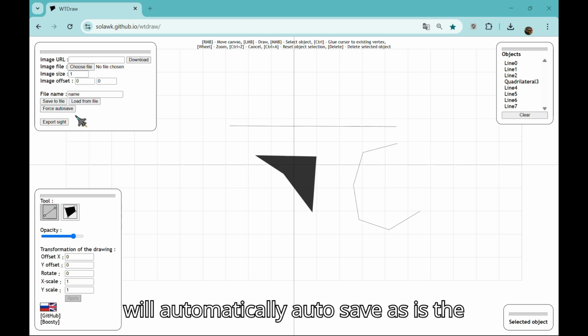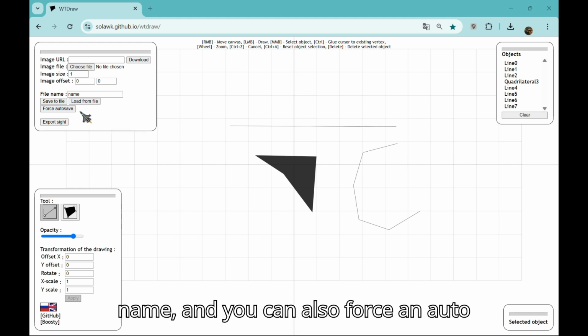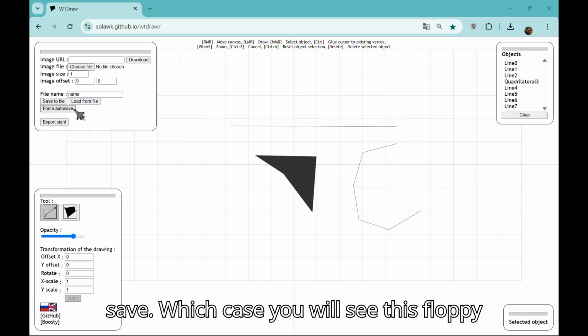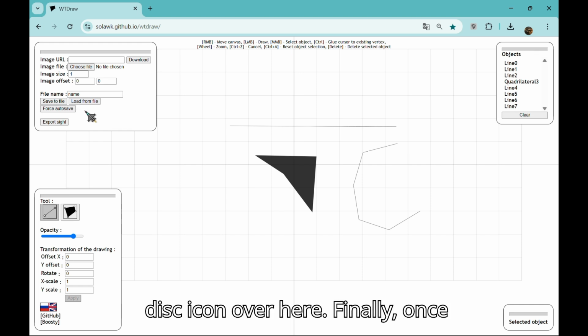The site will automatically autosave, as is the name, and you can also force an autosave, in which case you will see this floppy disk icon over here.